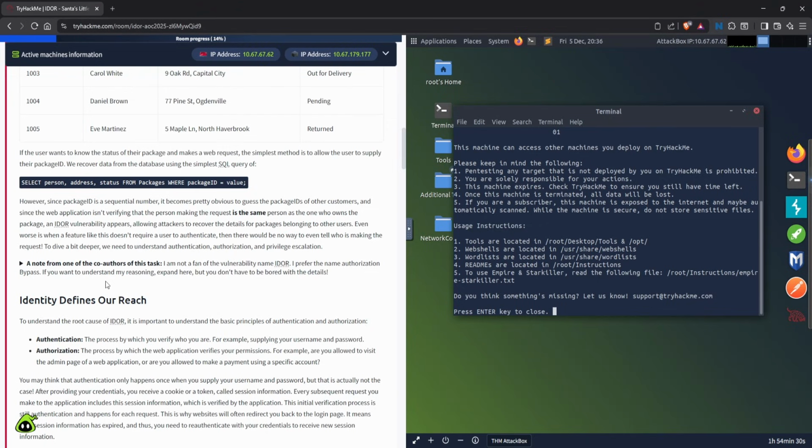However, since package ID is a sequential number, it becomes pretty obvious to guess the package IDs of other customers, and since the web application isn't verifying that the person making the request is the same person who owns the package, an IDOR vulnerability appears, allowing attackers to recover the details for packages belonging to other users. Even worse is when a feature like this doesn't require users to authenticate. Then there would be no way to even tell who is making the request.